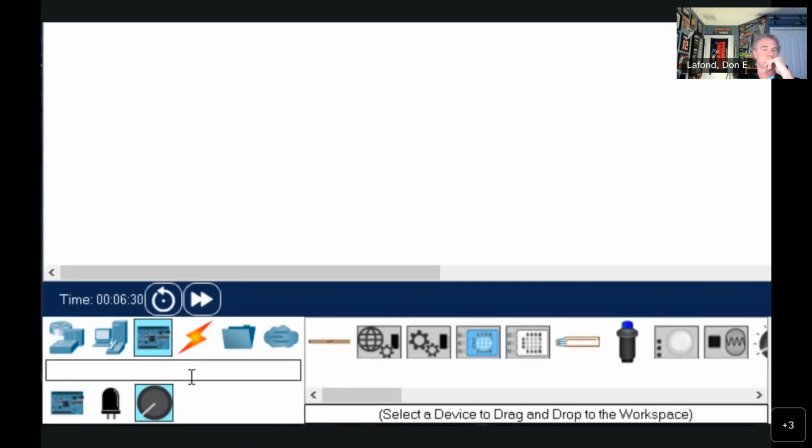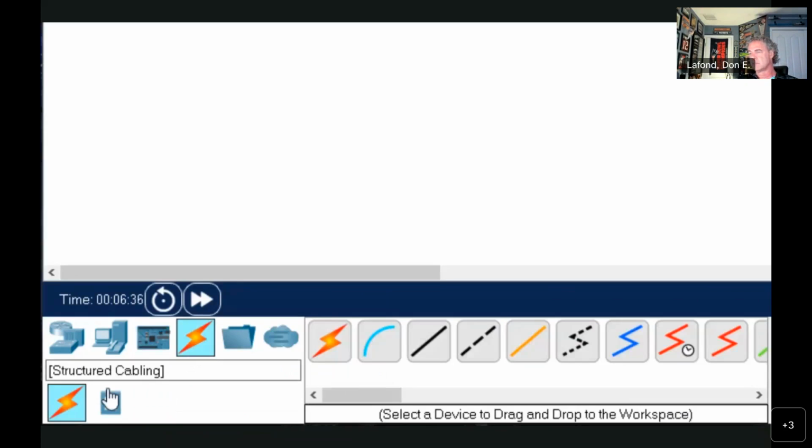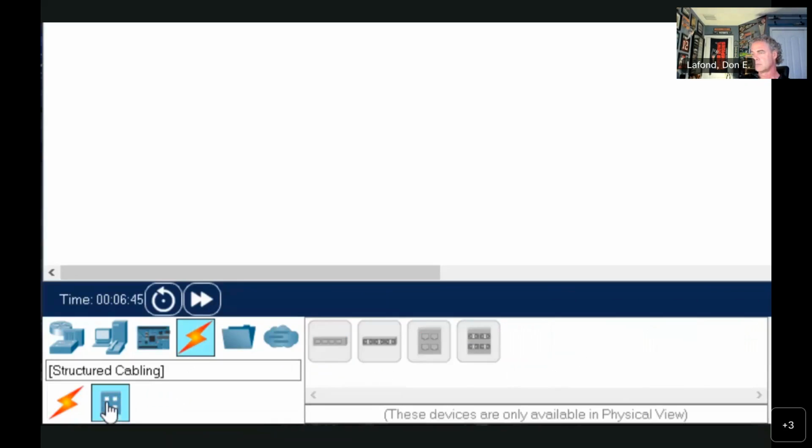To interconnect your devices, we'll be utilizing the connections category. In the connections category, we have two subcategories. We have connections, which is our common type of cabling we'll be using. But also another subcategory is structured cabling. And here you will find items that are available in physical view of Cisco Packet Tracer. And these will include patch panel connectors and wall mount.